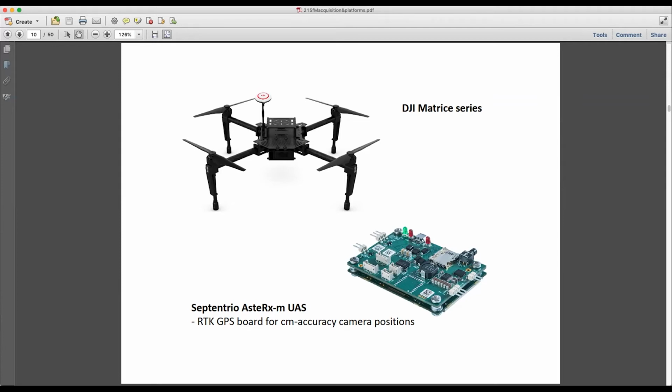Right, and these are more expensive. So some of these systems that have RTK integrated cost more because, as we talked about at the very beginning, the high precision GNSS system is actually the most expensive part of this whole thing. So you're paying for that potentially, depending on which system you're buying.